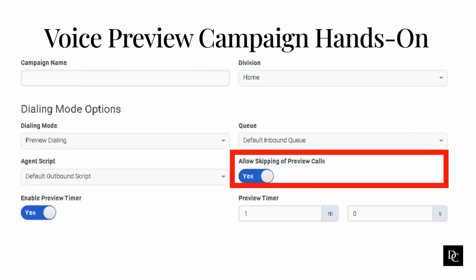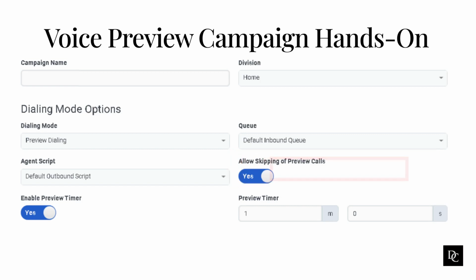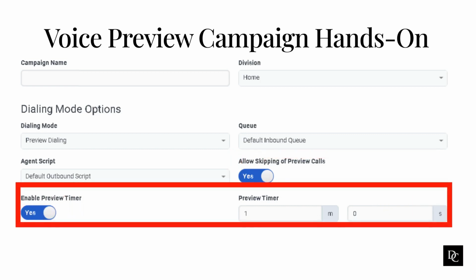To allow the agent to bypass a preview contact, enable allow skipping of preview calls. When disabled, a preview telephone number cannot be skipped by the agent. To permit each agent a fixed amount of time to preview the record before the contact is automatically dialed, turn on Enable Preview Timer. Then, set an amount of time to wait in minutes and seconds. The default is 1 minute.